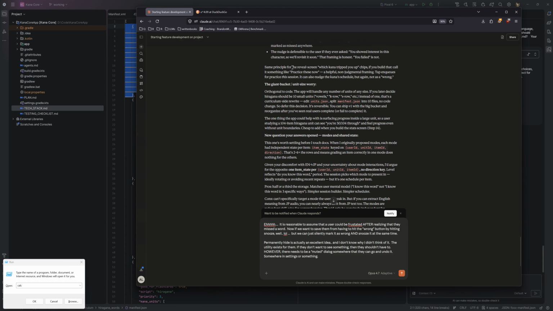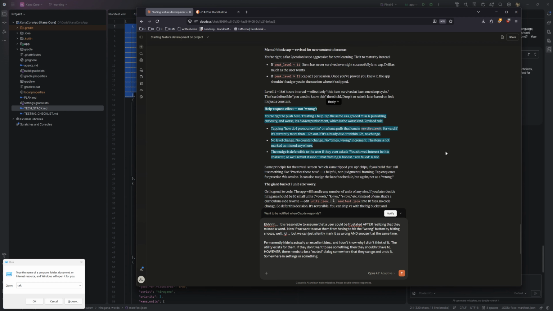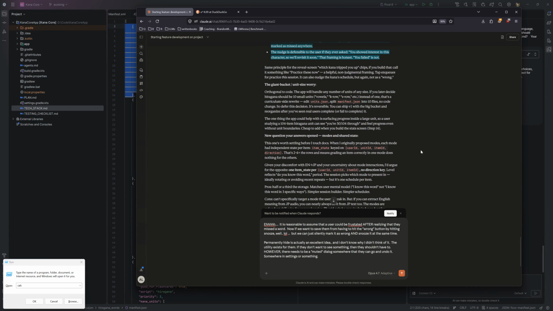The same principle for the reveal screen. Okay, you know what? Even if it misunderstood what I was saying, that might actually be a better suggestion than my original inclination. So, same principle as the reveal screen. Which kana tripped you up? Chips. If you build that, call it something like practice these now. Helpful, non-judgmental framing. Tap and cues for practice this session. It can also nudge the kana schedule.